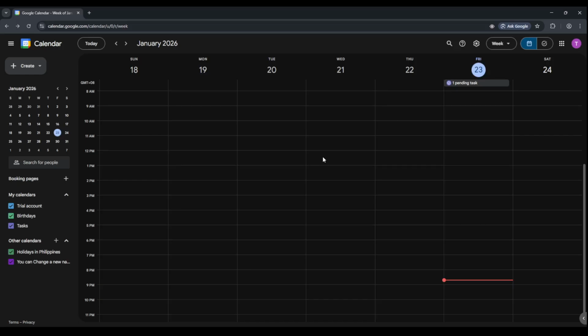Start by opening Google Calendar in your browser. You should be looking at the week view so you can see your days laid out from morning to evening. This view makes it easier to spot open space and plan realistically across the entire week. If your calendar is already populated with meetings or fixed commitments, that's perfect. It gives you a clear picture of what time is truly available.